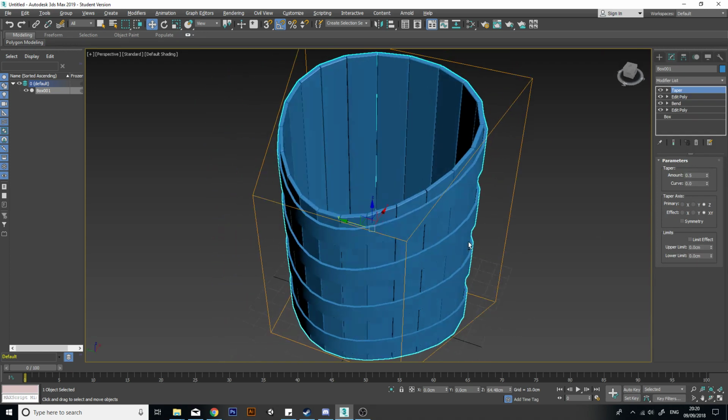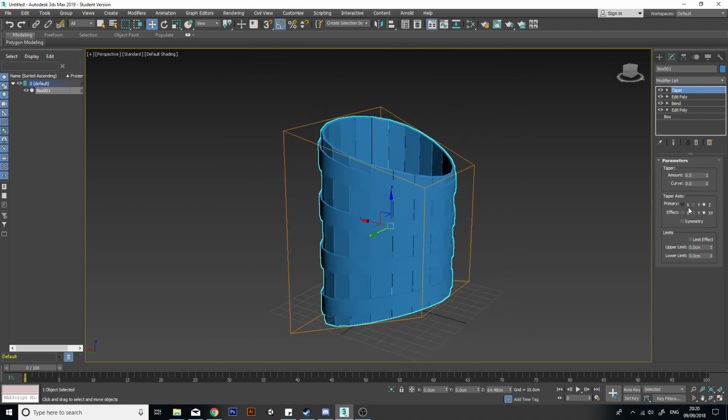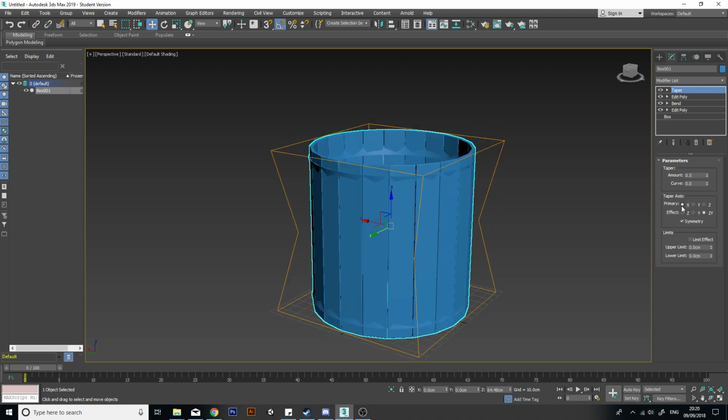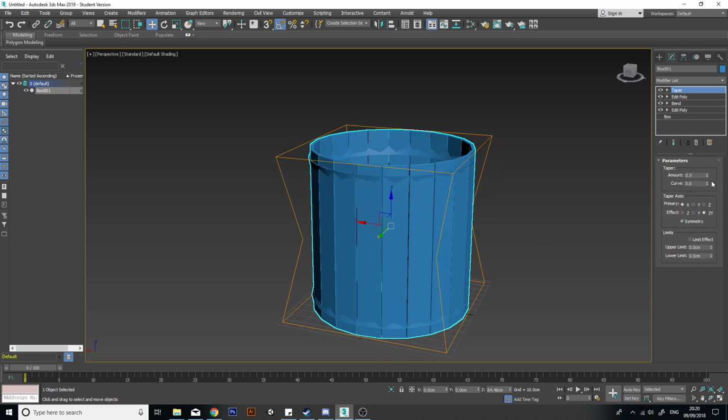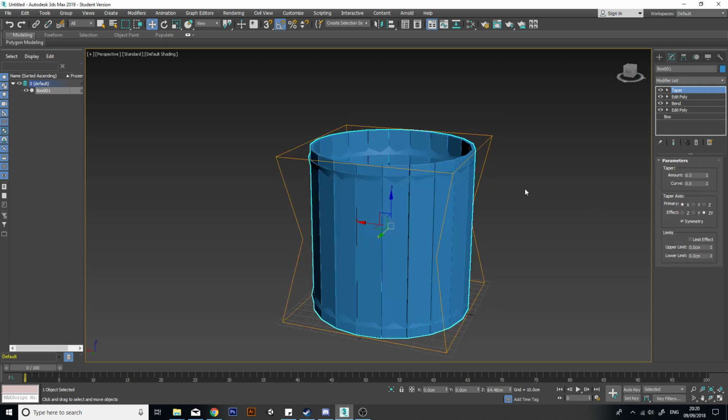That's not what I wanted. That looks quite nice, but that's not what I wanted. Let's see, symmetry. There we have it. Oh, there's my problem.